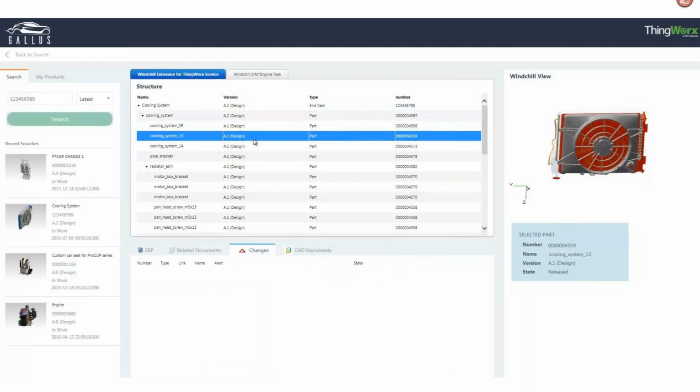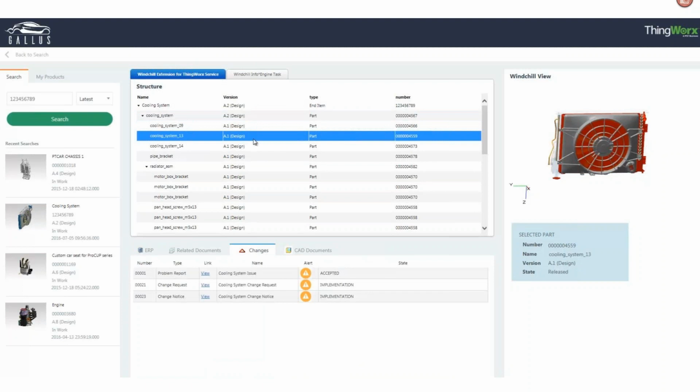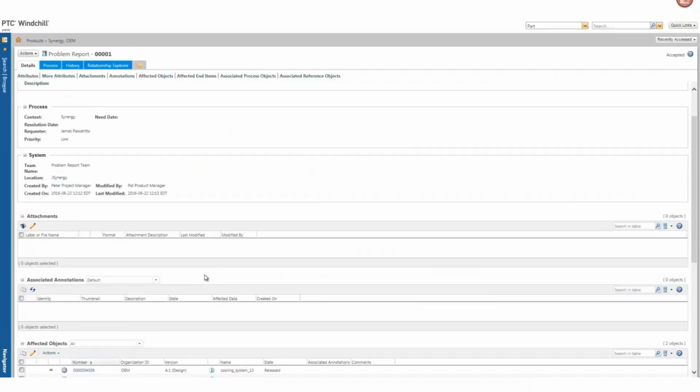When the Changes tab is selected, an InfoEngine query will run to report any changes on that selected part. In this case, there is a problem report, change request, and change notice that the part is an affected object of. Selecting the View link for any of these change objects will bring you to the Details page for that object in the native Windchill UI.